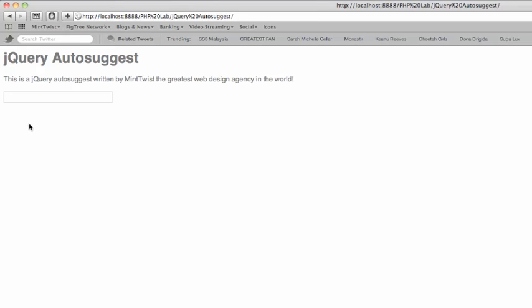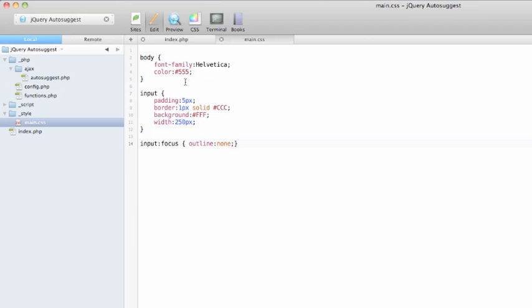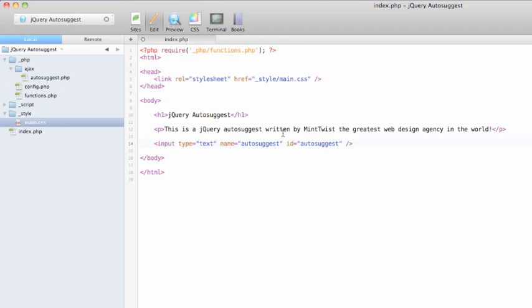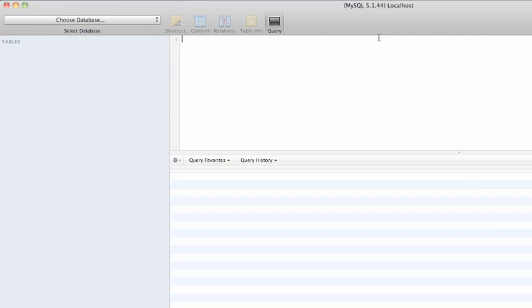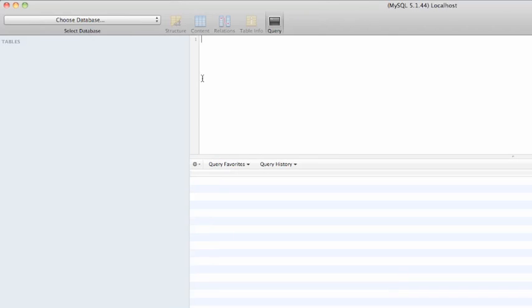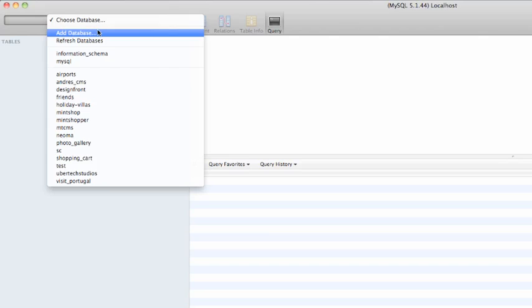So what's next? We got our little input box styled. So what is next on the list? Well, obviously, if we're going to have an autosuggest, we need to have a database. Or well, obviously the autosuggest can be pulled out from anywhere, but in this case we're just going to use a database. So let's just create our little database. For Mac users, this is SQL Pro, it's free. I know they say Pro, but it is free.